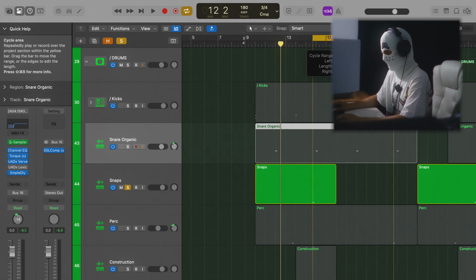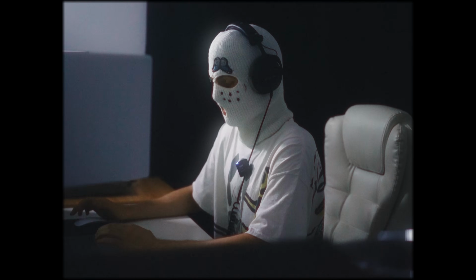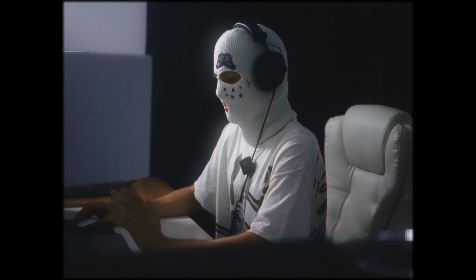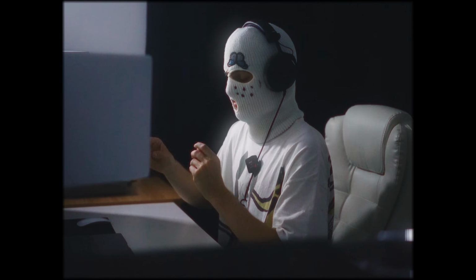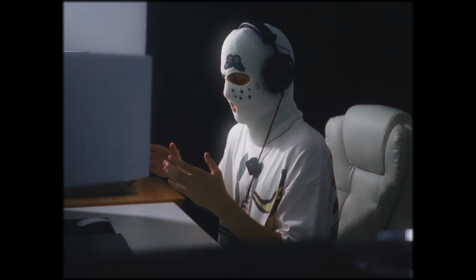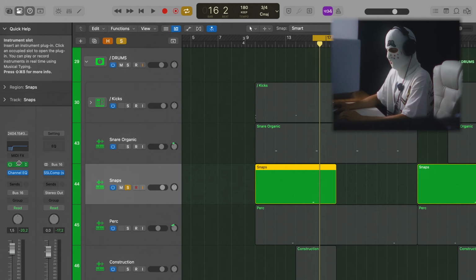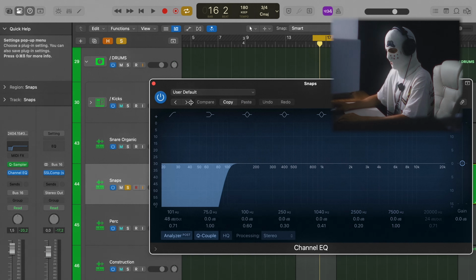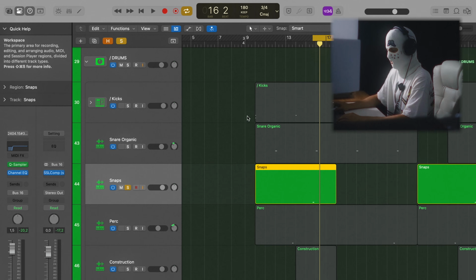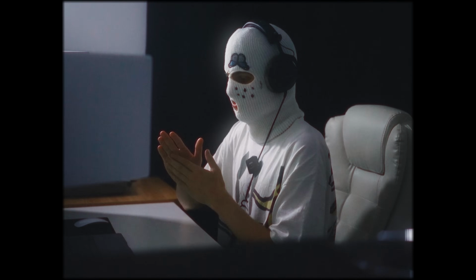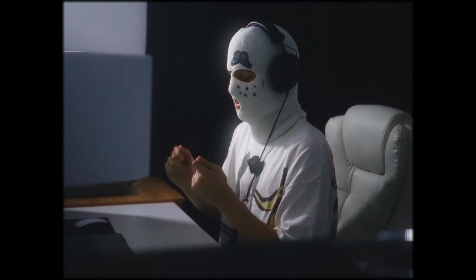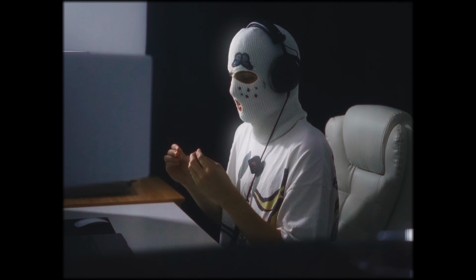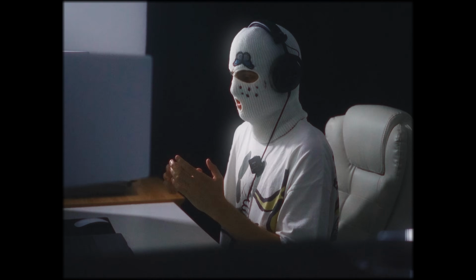The next sound that I added was this snap. Again, same technique that I used on the snare before. I just recorded a bunch of snaps, different positions around the microphone, and layered those together, threw them into Logic Sampler, added a fade. For this, the only processing is a channel EQ with a low cut, and that's what it sounds like.